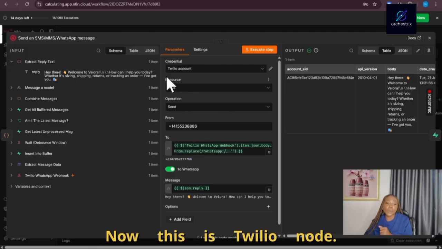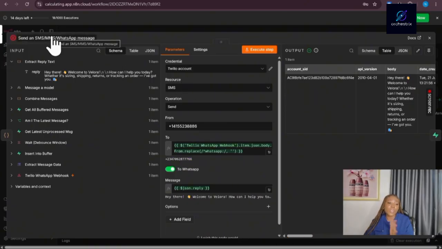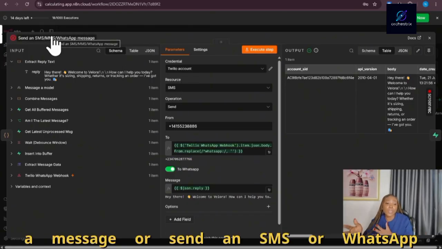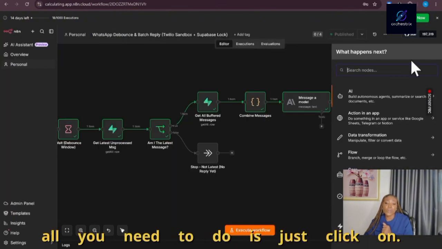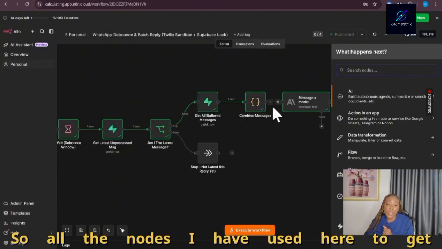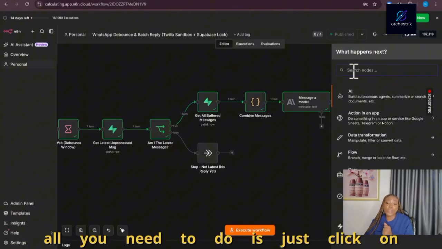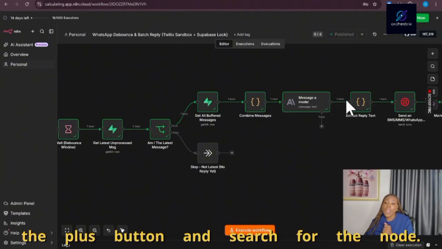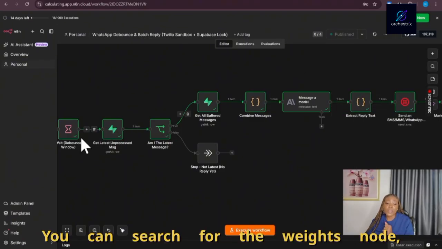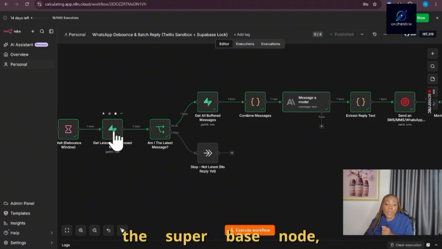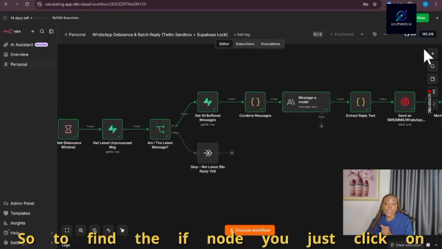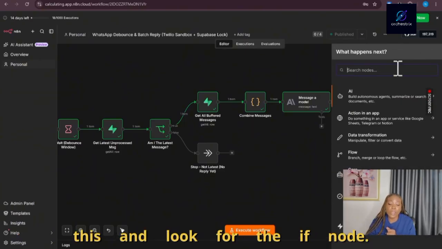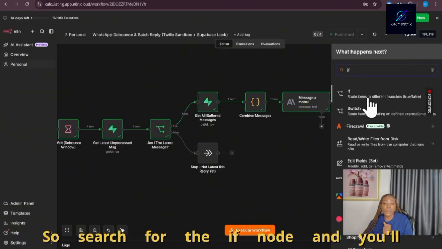Now this is the Twilio node. This is our Twilio node to send an SMS or WhatsApp message back. To get this, all you need to do is click on the plus button and search for the node. All the nodes I have used here, you can search for: the wait node, the Supabase node, the if node. This is an if node. I only renamed it. So to find the if node, you just click on this and search for the if node and you'll find it here.